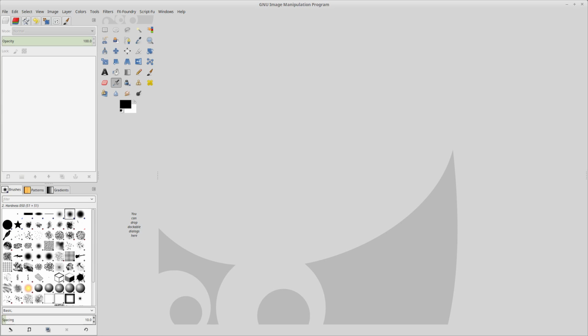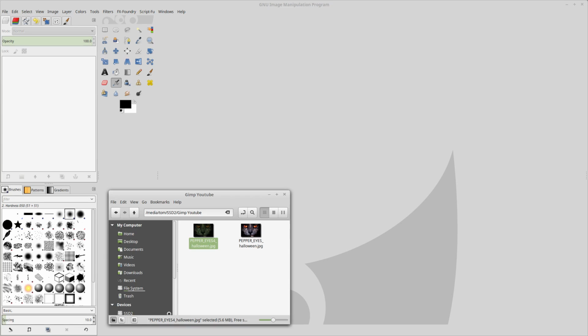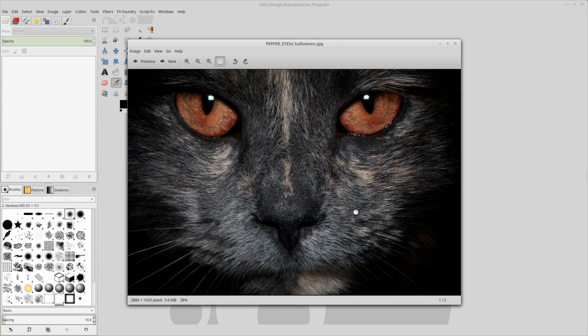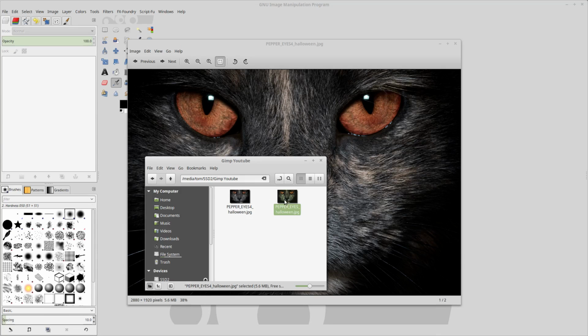So the first thing that we're going to take a look at is how to change Pepper the cat. This is Pepper the cat, which is my good friend Rocco Saya's cat. He took a photograph of the cat for Halloween, and we're going to change this normal picture to a more sinister looking picture, something more appropriate for Halloween. So when we're done, it will look more like this.